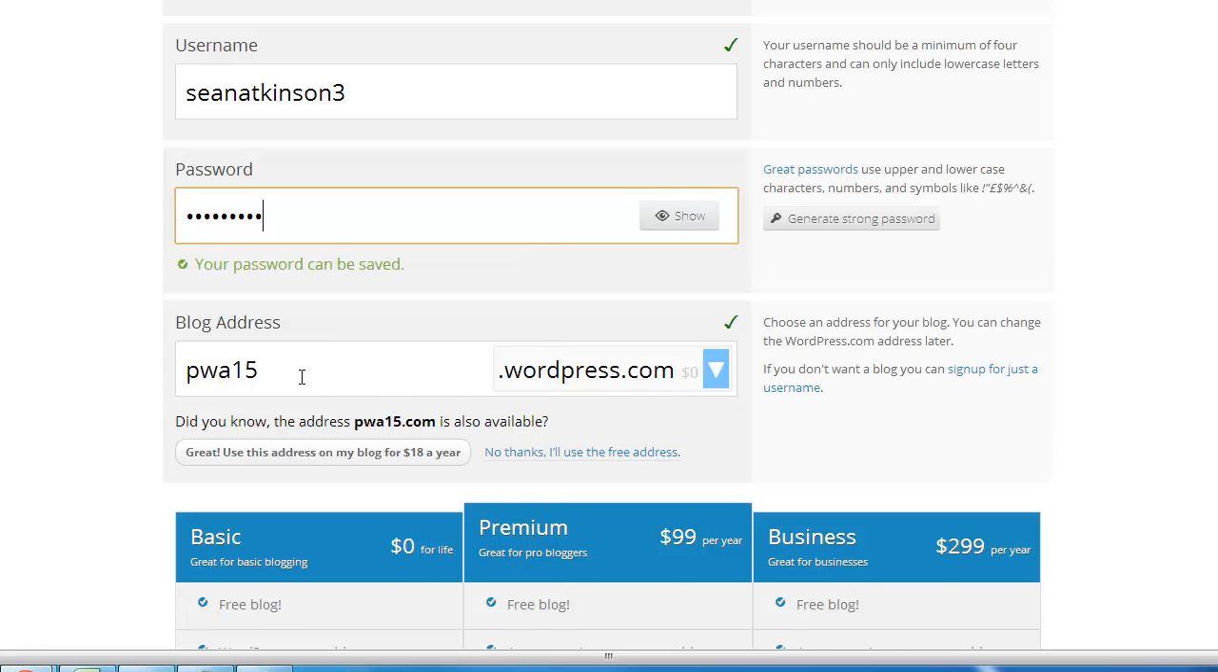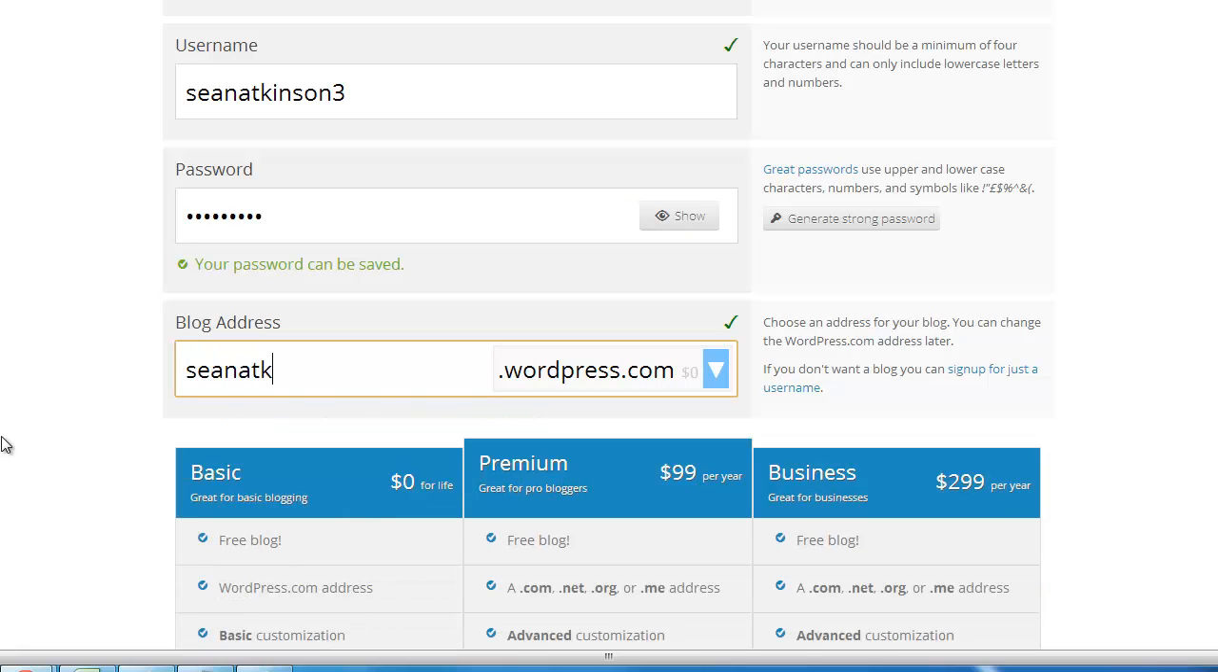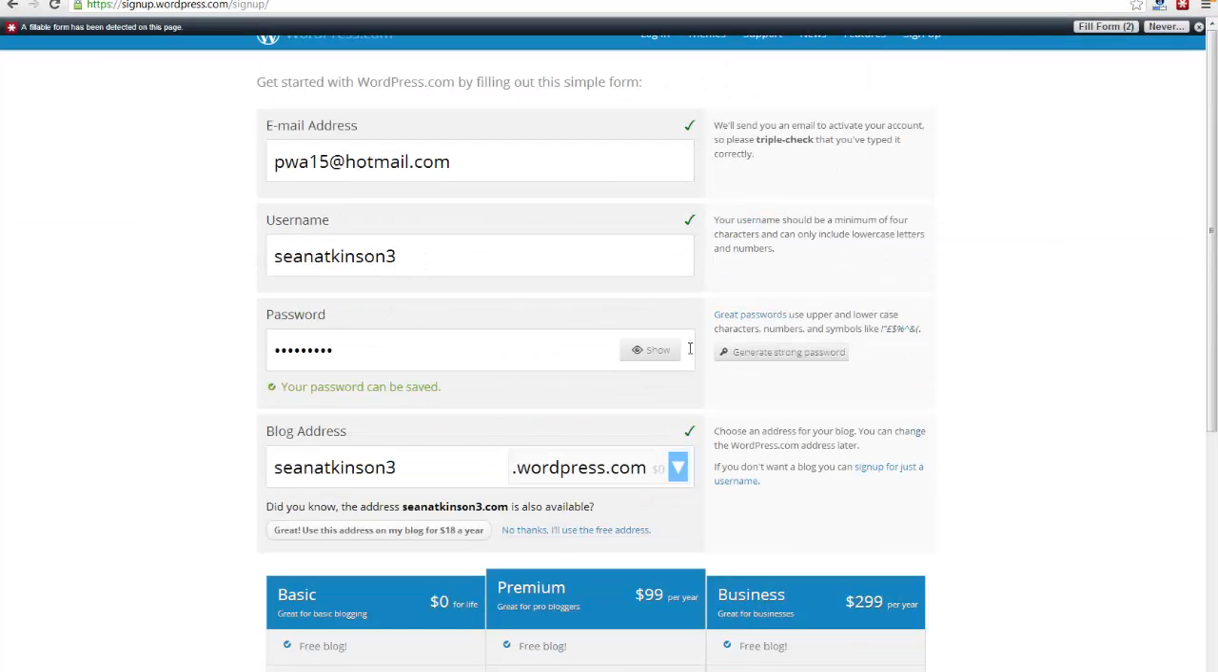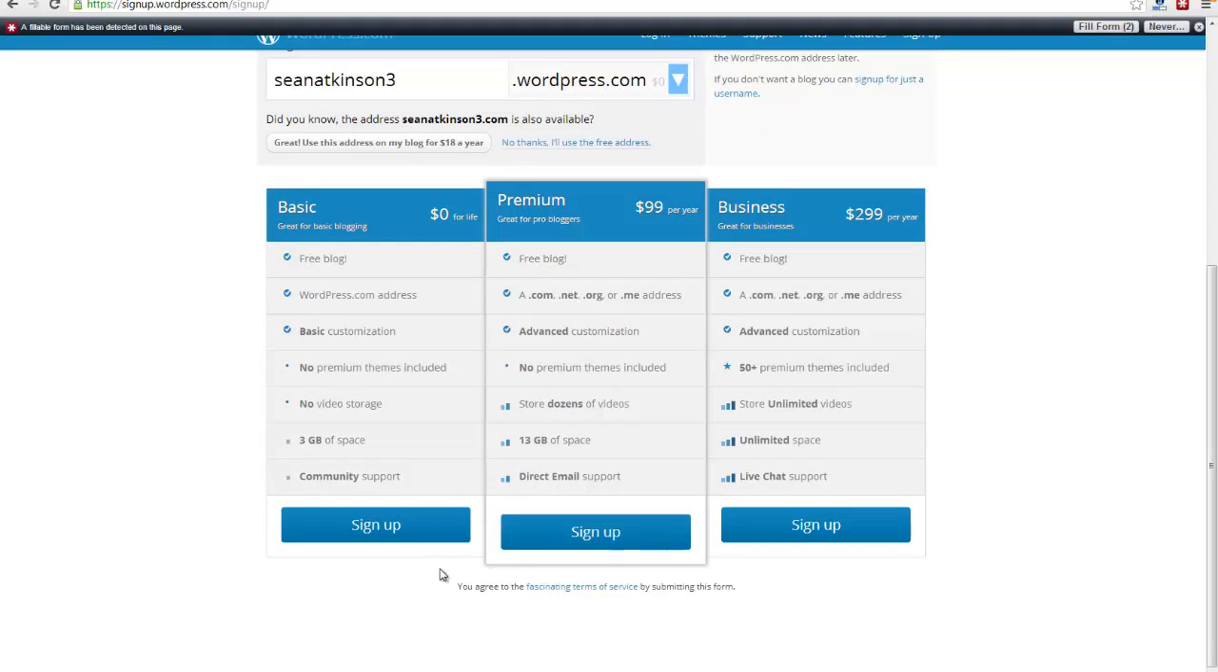And now we can see our blog address. We can change the blog address right here. So if I want it to be SeanAtkinson3.wordpress.com, I can have that. It is available, and you get the 3 check marks. After you've got the 3 check marks, go down to the bottom. You don't need to pay for premium or business. Just go with a free basic.